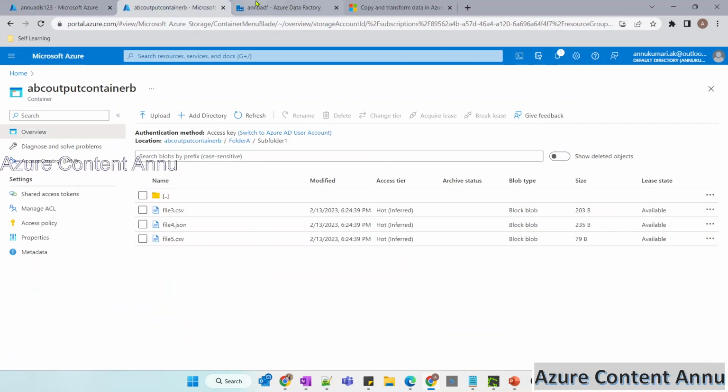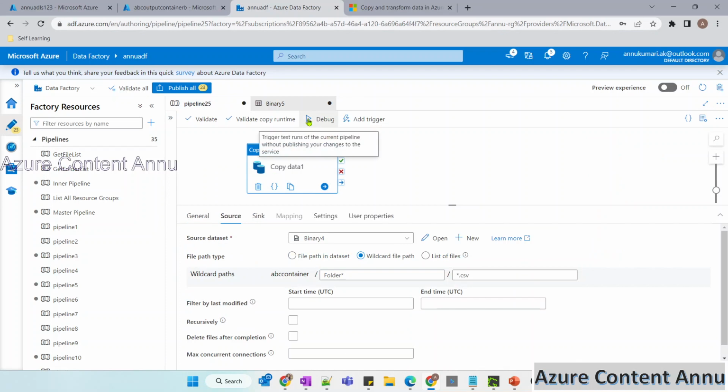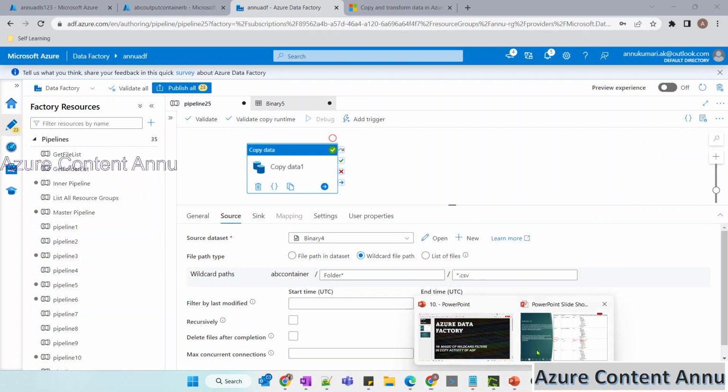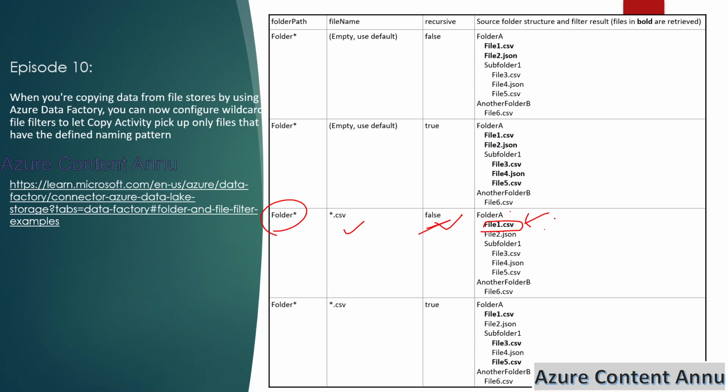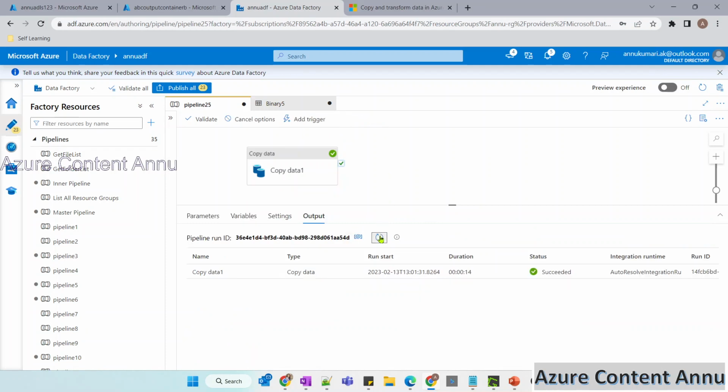We will recreate the containers using the pipeline. In this case, without the recursive option, we will copy the output to ABC output container. Let me go to this pipeline again and hit debug. This time, as we discussed, we are expecting only one file to be copied to the output container. Let's wait. The pipeline execution is completed.